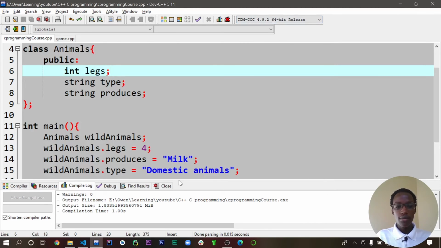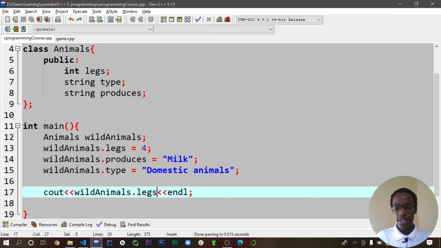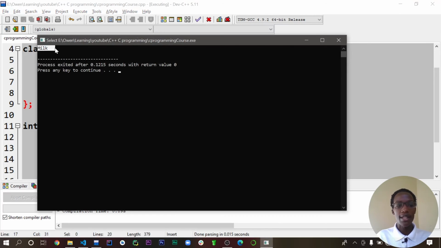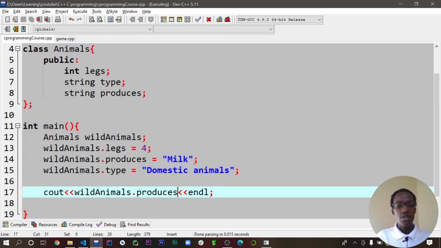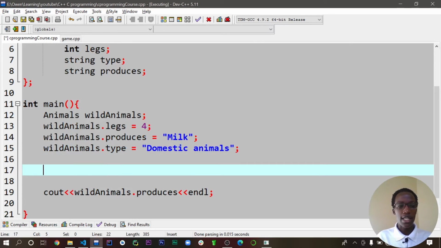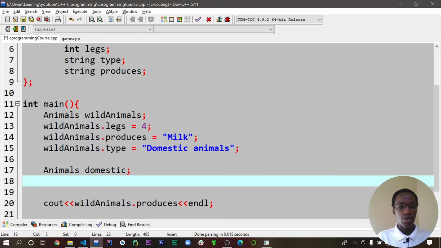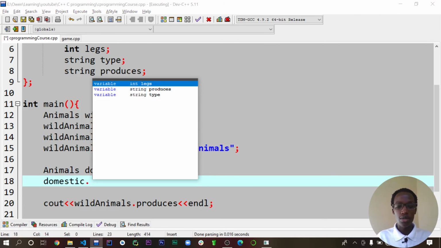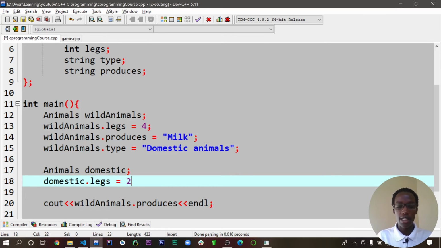So let's say we want to now access the production here. So let's say we want to see what it produces. So we now see that it produces the milk. Now we can reuse this same class. So I'm going to create another instance here, animals, then let's say domestic. So then I can now say domestic. Let me just copy it so it can be a little bit easier. I'm just going to say domestic dot legs. So let's say I'm talking of a kangaroo here.